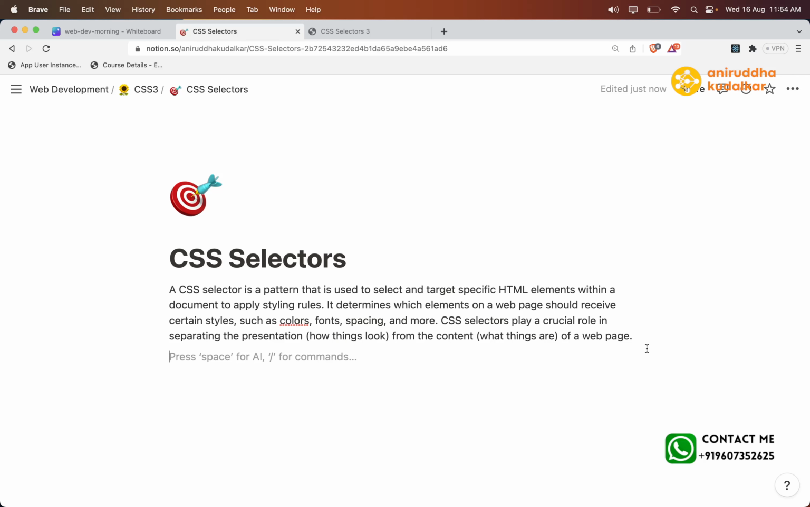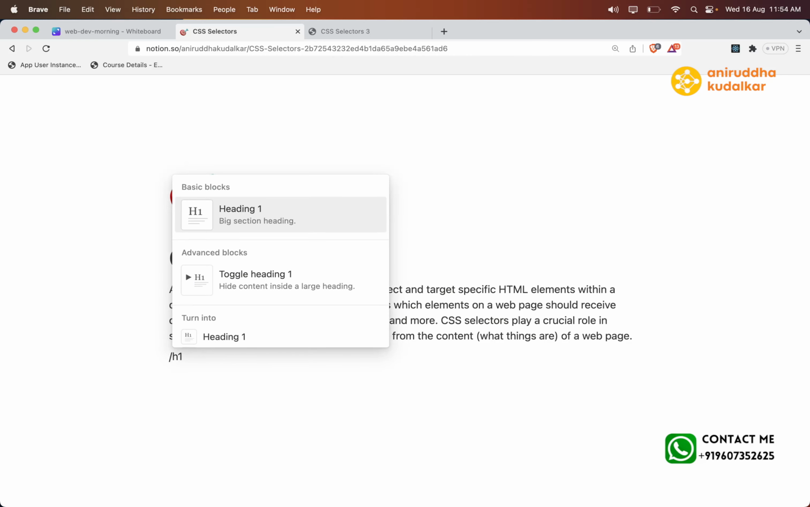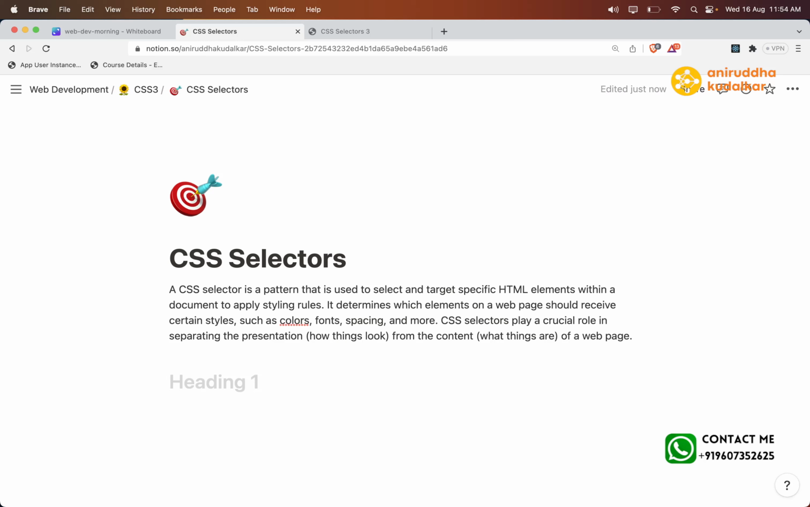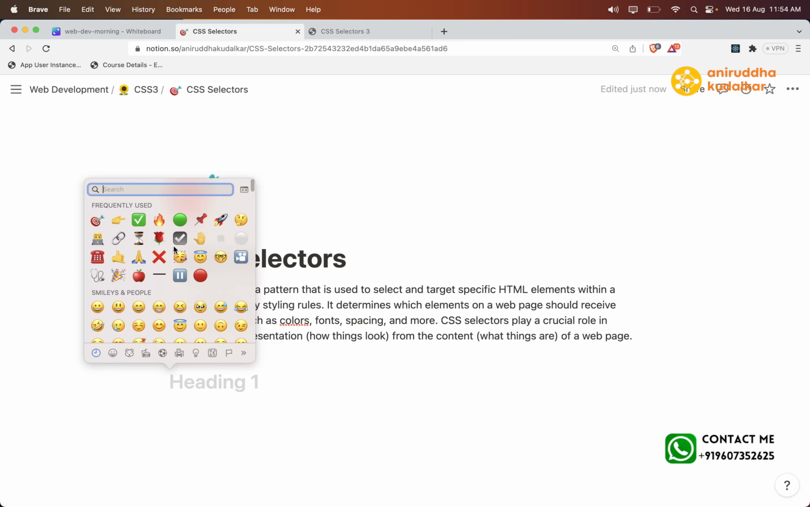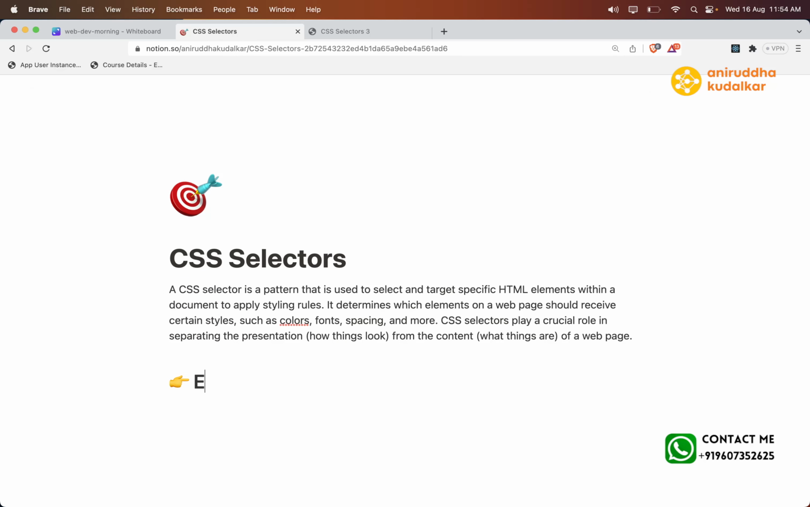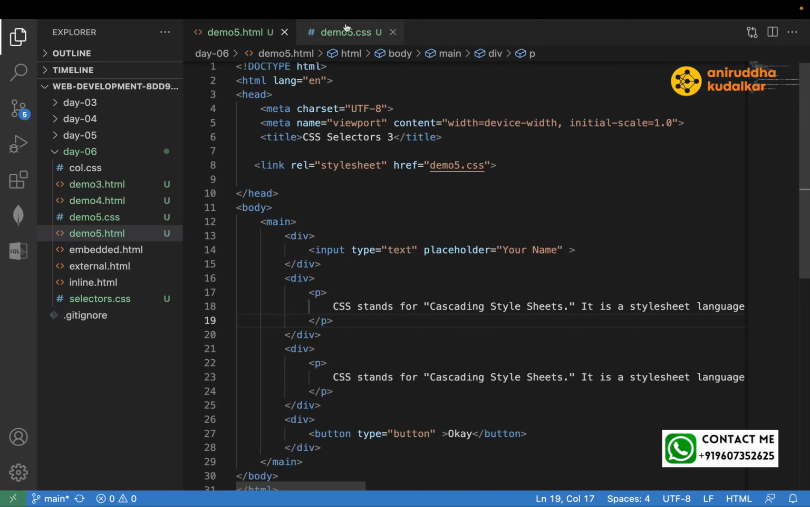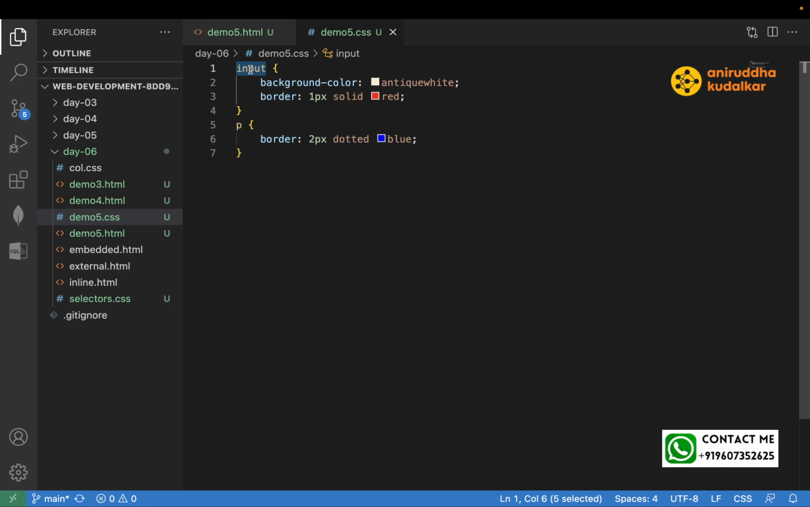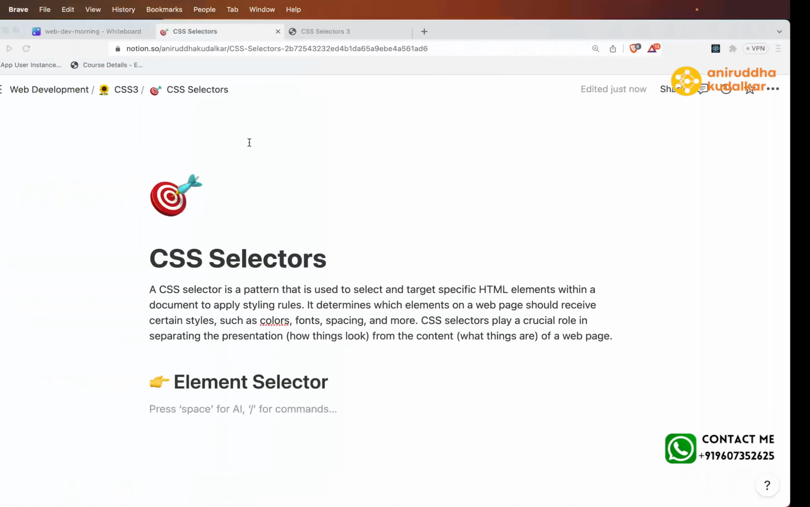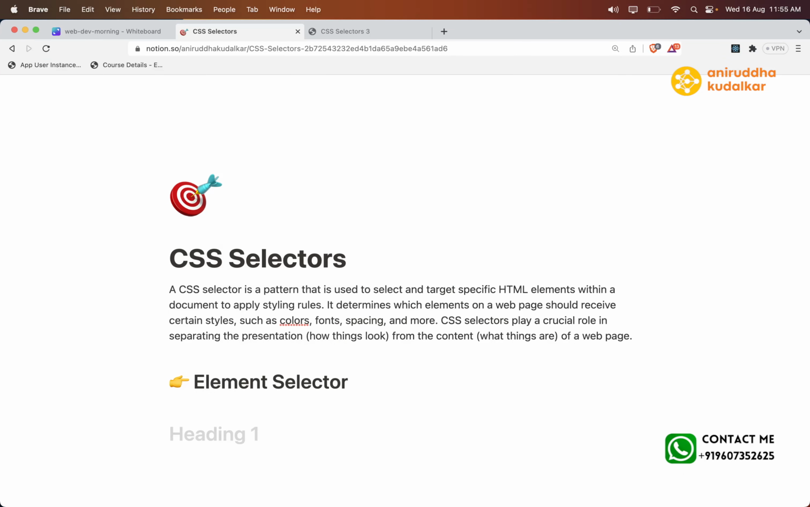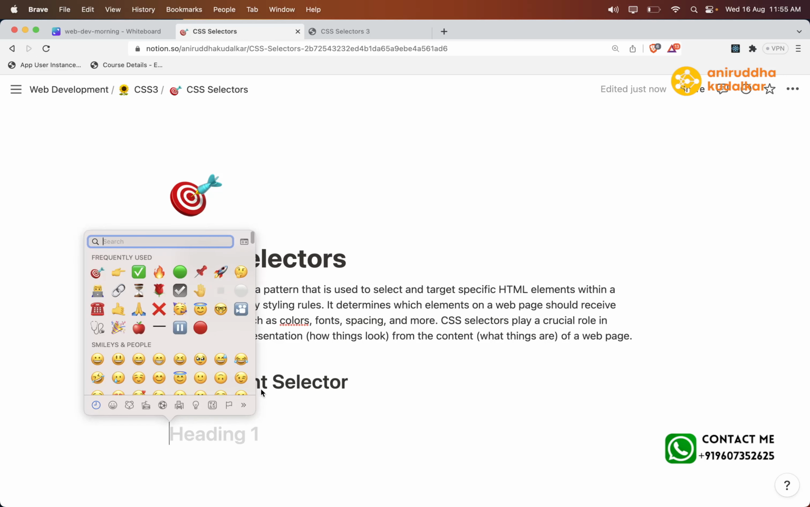Now there are three basic selectors. So here we can say H1. First, you can achieve this by means of the element selector. We have written the name of the element, right? Input is the name of an HTML element, P is the name of an HTML element, right? Then there is another type, the class selector.